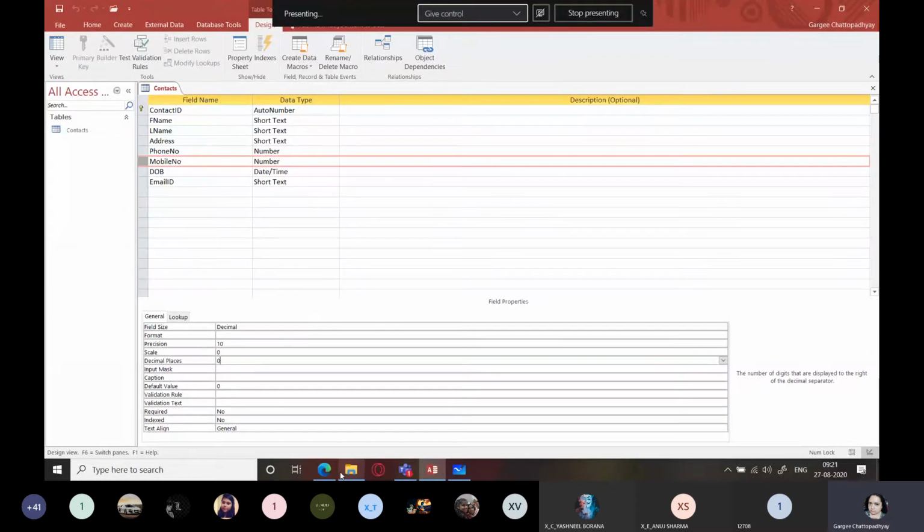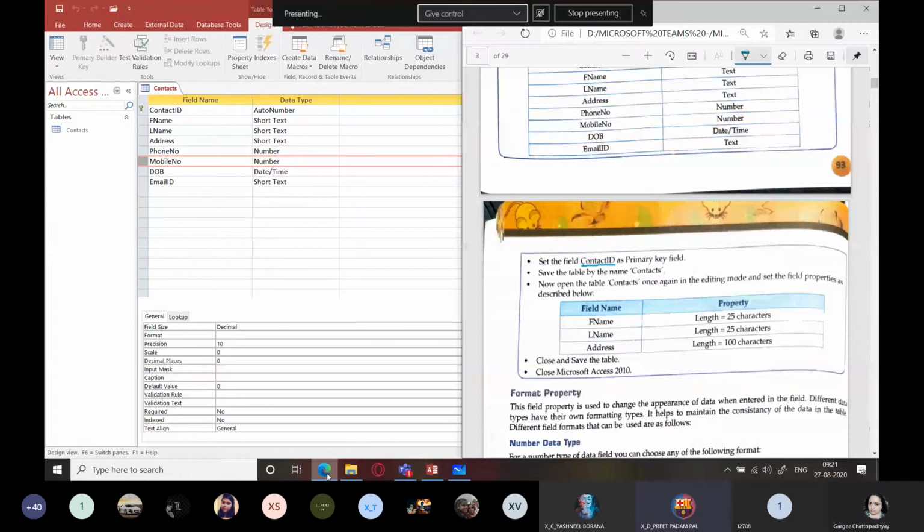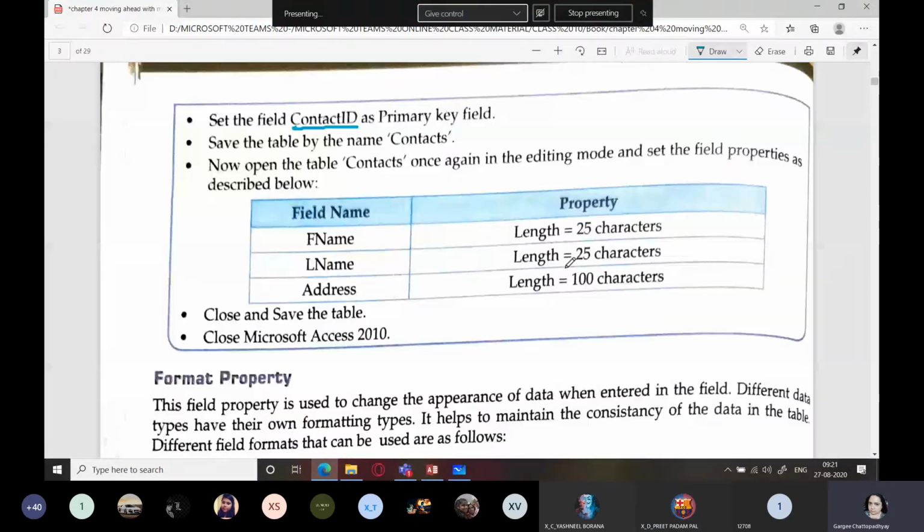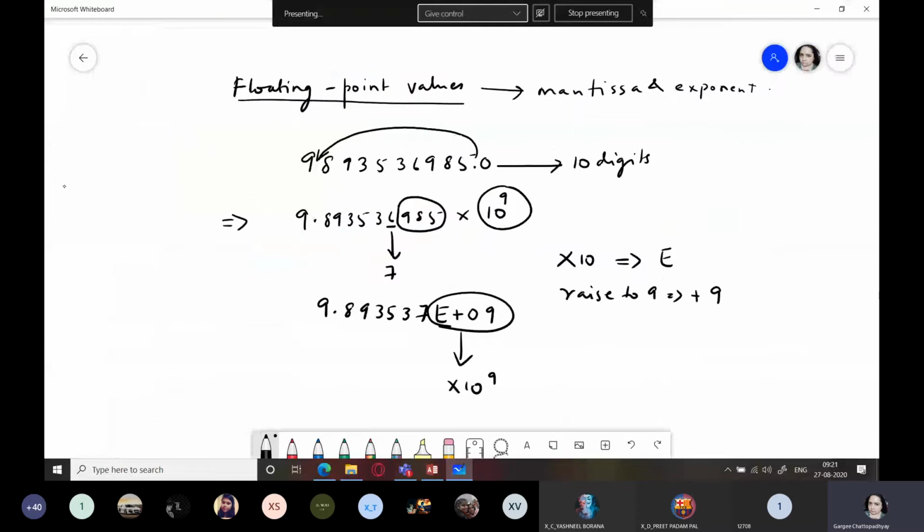Can we use the date of birth under short text? See, if you use date of birth under short text, then whatever you type there will be recognized as a string. And the problem would be that anybody can write anything over there. Instead of writing a month name, anybody can write someone's name also. Data entry operator can commit mistakes. Why? Because date time is a specific field which accepts the value only in this format.